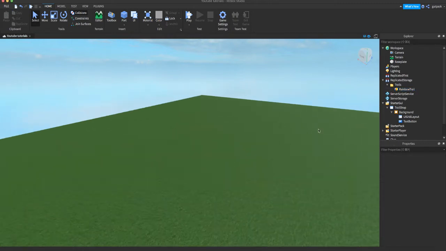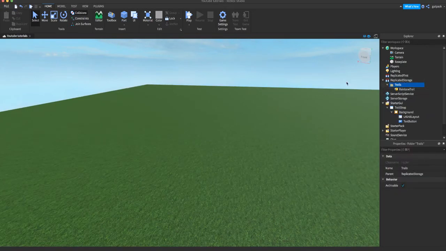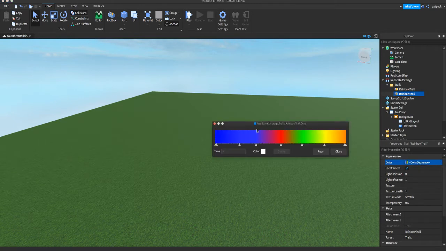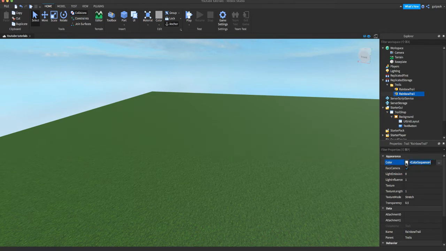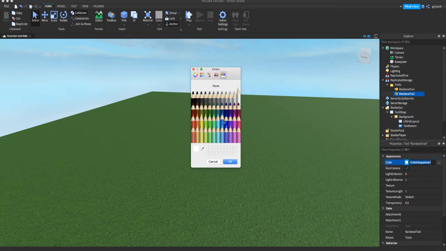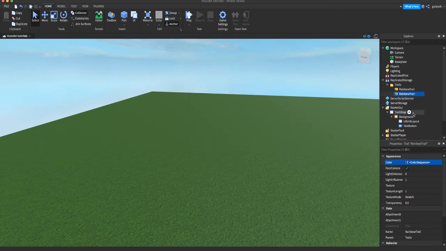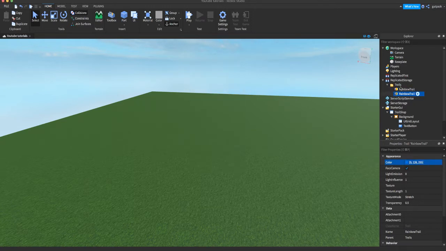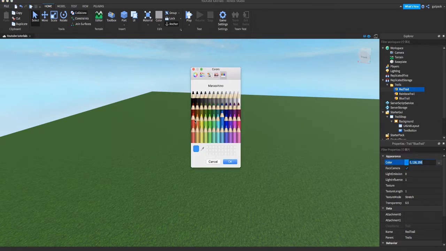I'm going to make a couple more just for the example. I'll make two more. I'll just make this one a blue trail, and I'll name the trail Blue Trail. And finally, I'll do a red trail. Just name it Red Trail and make the color red. Alright, so those are our trails.